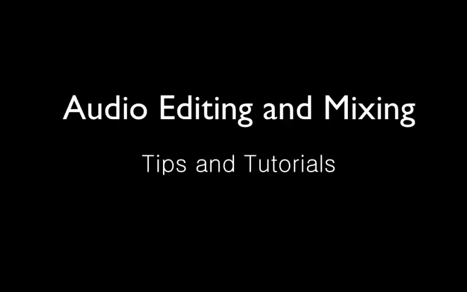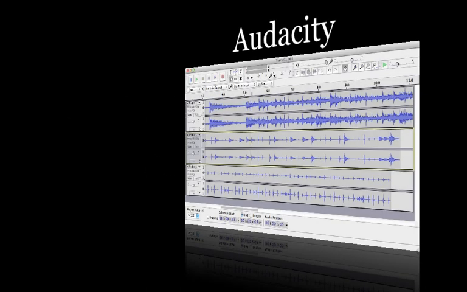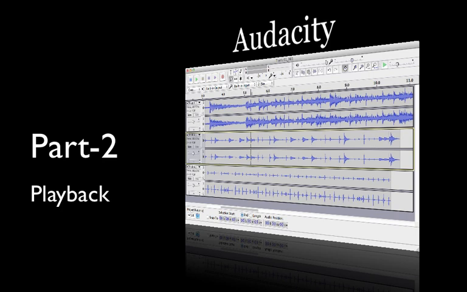In audio editing and mixing tips and tutorials, this is Audacity tutorial part 2 in the beginner series. Audacity is a freeware, open source software for audio editing, mixing, and recording on Windows and Mac. In Audacity tutorial part 2, we will see how to open audio files in Audacity and its playback features.